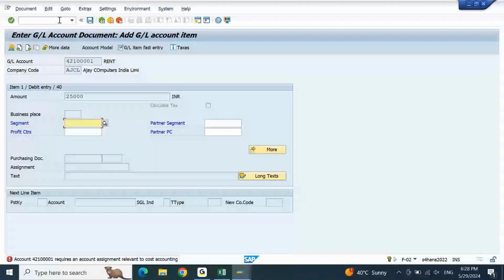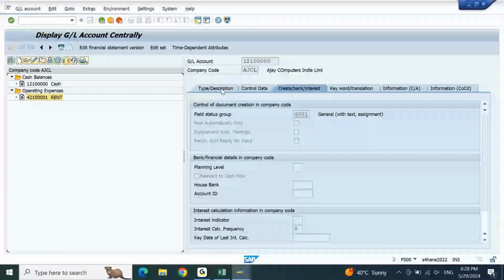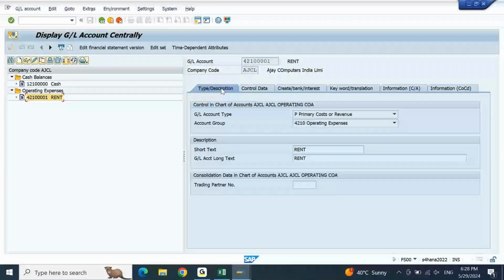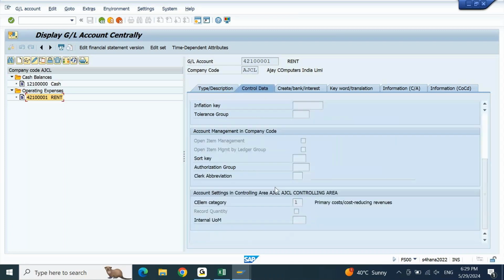If I look at this GL account master data, if you go to type description of this GL master data, type description of a GL master data is talking about GL account type as P, primary cost or primary revenue. This primary cost or primary revenue is representing primary cost element GL account. Anything which is posted to a primary cost element GL account, cost object becomes mandatory by default. Cost object becomes by default mandatory because for this GL account in the control data tab, we have assigned something called cost element category from the controlling area point of view.